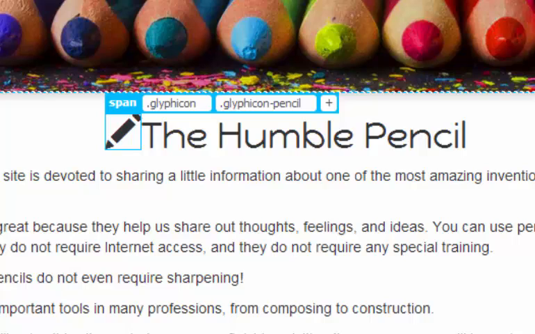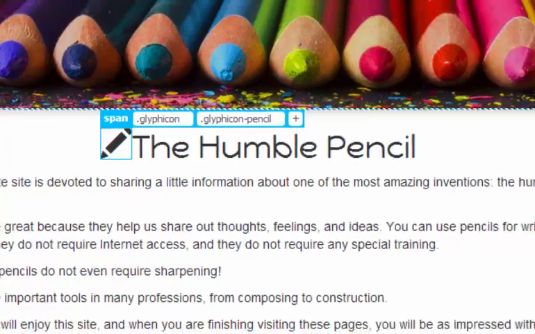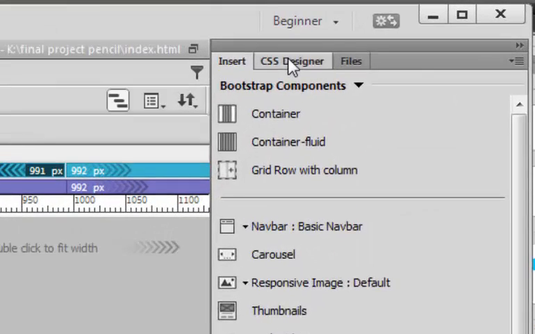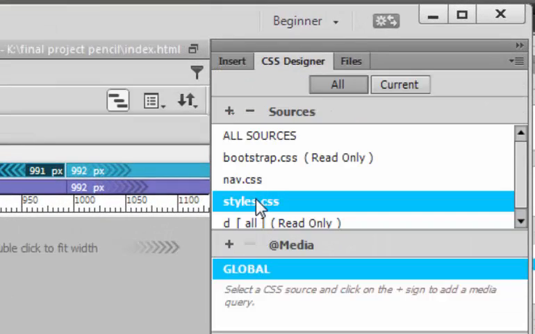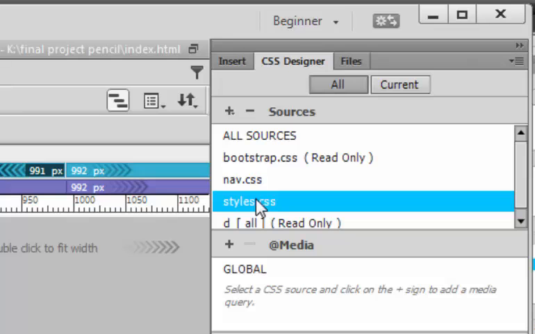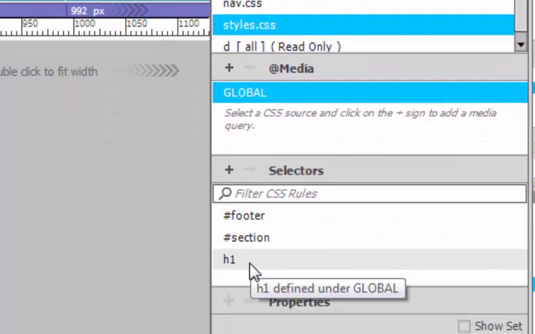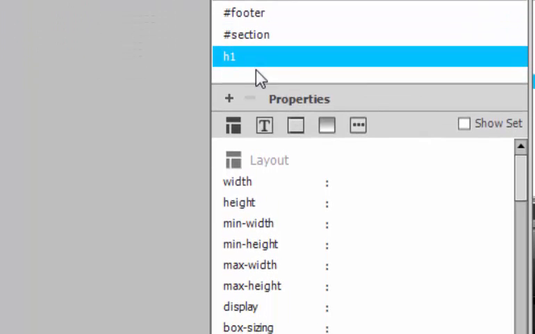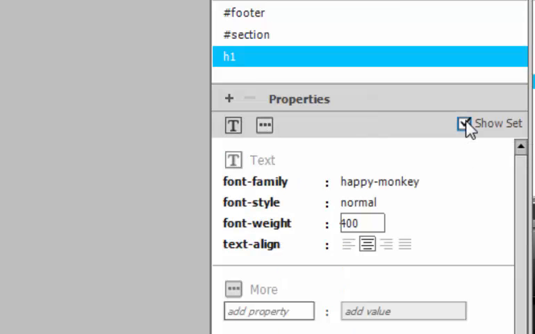Now let's continue to fancy up our first line here, our headline that says the humble pencil. I'm going to go back to CSS Designer, and I want to make sure that I have style selected, because this is where we're storing all of our custom styles. Make sure I have global selected, and then I'm going to select my H1, my heading 1. So far what properties have we given to our heading 1? Well, if I click on the little checkbox that says show set, it will tell me what I've set. This is what I've set.